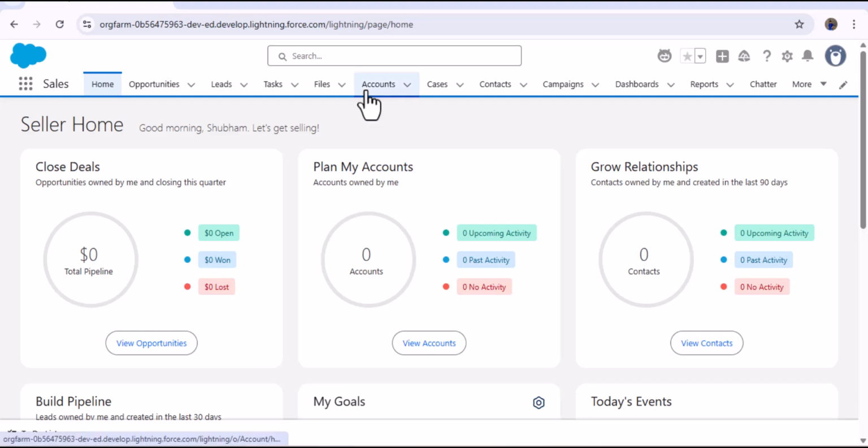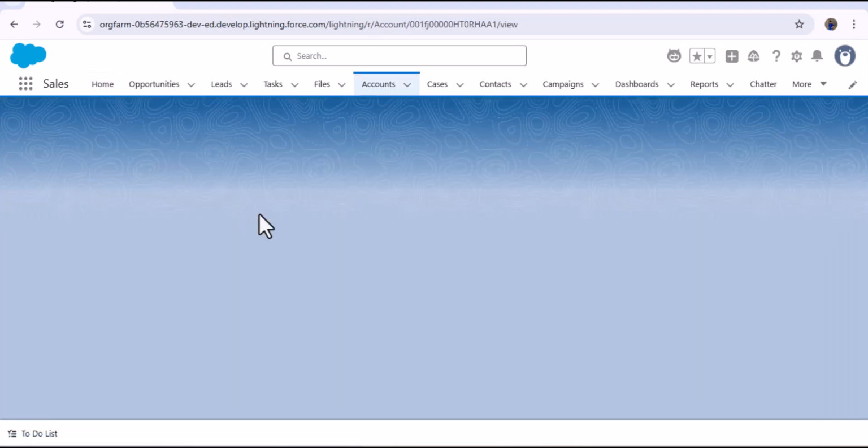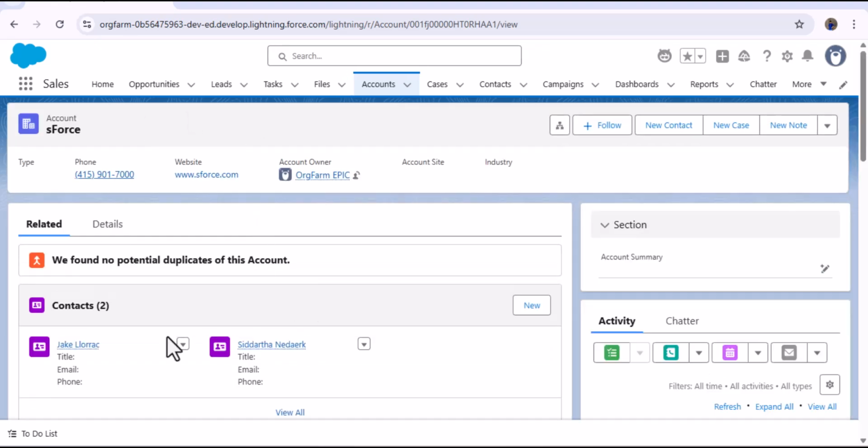So here, as I navigate to the account object, let me open any account. Here you can see we don't have any lightning data table. That means in this video, we will create an LWC component using Agentforce Vibes, where we will create the lightning data table and add all the accounts that we have. And then that data table we will add on this record page.